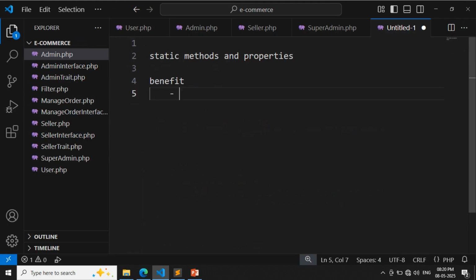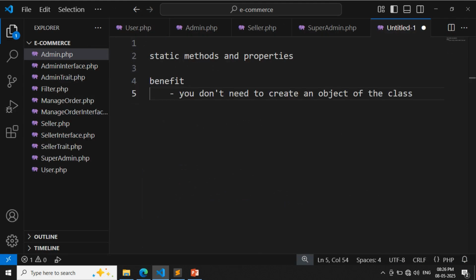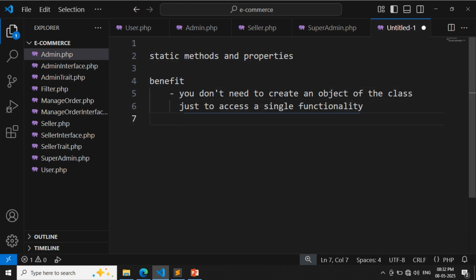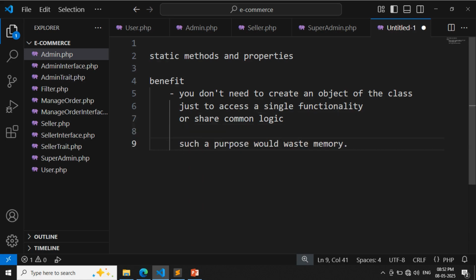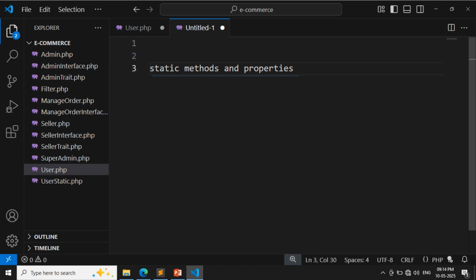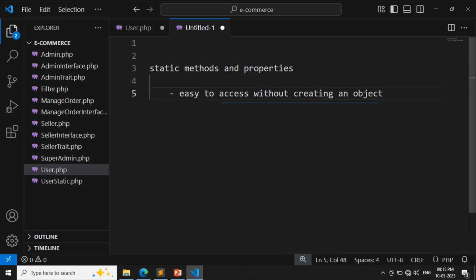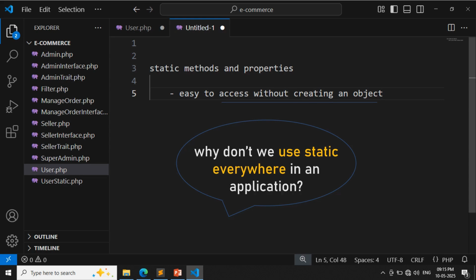So, the benefit of static methods is that you don't need to create an object of the class just to access a single functionality or share common logic. Because creating an object for such a purpose would waste memory. So, if static methods and properties are so easy to access without creating an object, why don't we use static everywhere in an application?